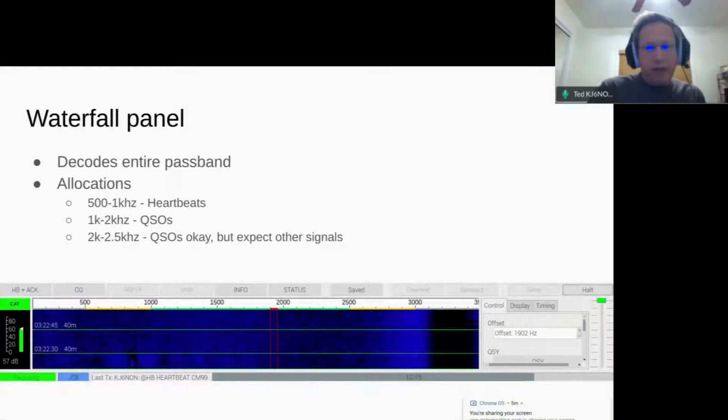And then I'd make a brief note on allocations. Between 500 and 1 kilohertz is where heartbeats are. So you want to stay away from that if at all possible. Some of the defaults won't let you get down there, some will. So just be aware of heartbeats down at the bottom. 1 to 2 kilohertz is for QSOs, and 2.5 and above is okay, but sometimes you'll be in the middle of someone else's activity. So just be aware.